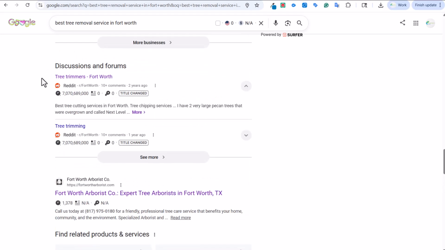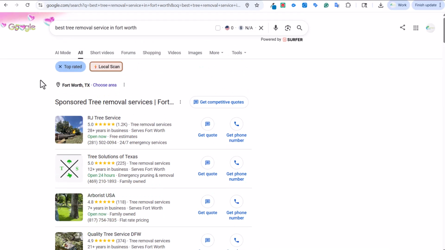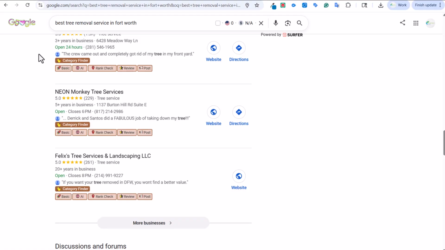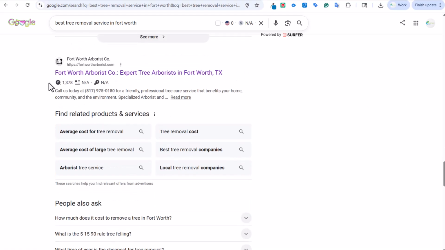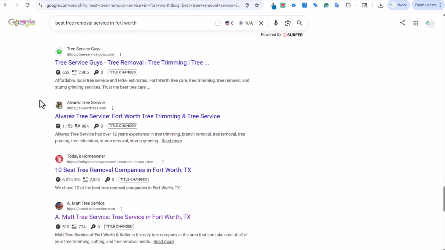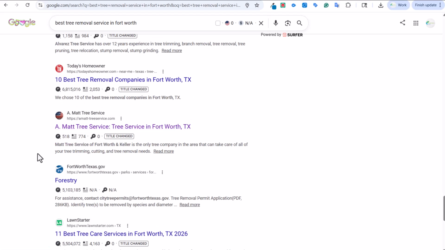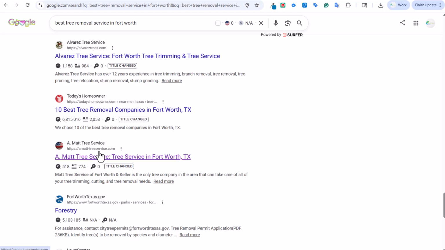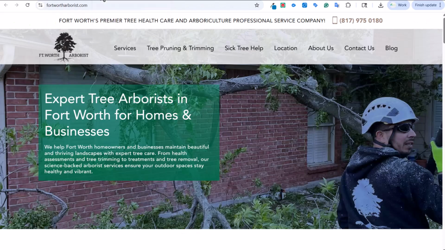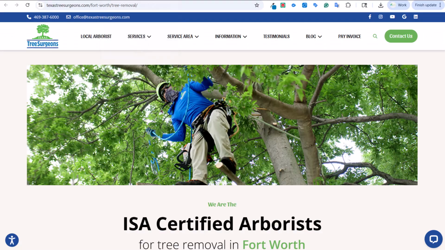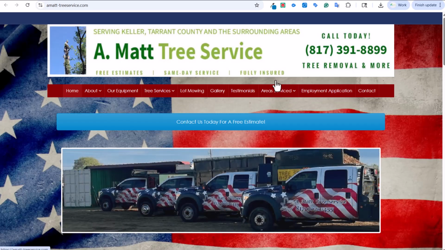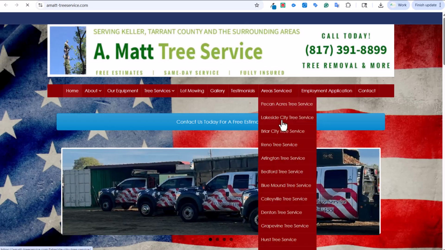We're getting to our first organic listings. Organic, now, how far down you have to scroll to actually get to an organic listing. Besides the AI mode, you get here, but we have all the way down here is Fort Worth Arborist. And then we keep scrolling down, tree service guys, Alvarez trees, AMAT tree service. I would say when I looked at everything, AMAT had a pretty good presence overall. And truthfully, I mean, their website wasn't overly, this is their website. It's not overly optimized or anything, but they do have pages for all of these different areas that they service.